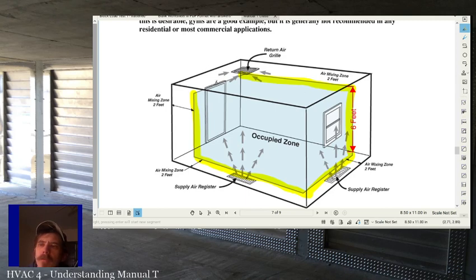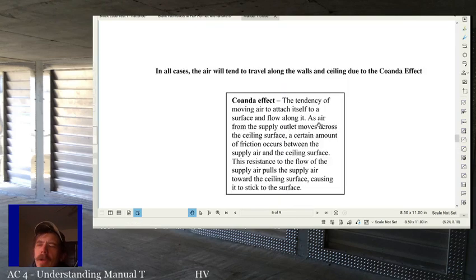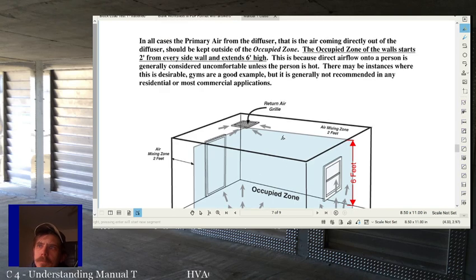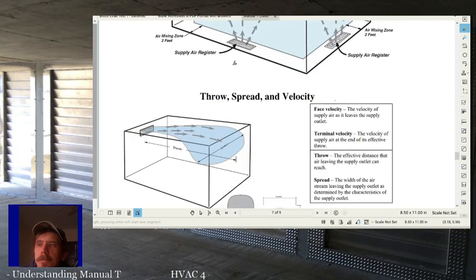If it's a ceiling diffuser, it should be outside the occupied zone and blow along the top of the ceiling. If it's a high inside sidewall, it's going to blow over top of the occupied zone, right? So in all cases, the actual air exiting the diffuser should be outside the occupied zone. This is because direct airflow onto a person is generally considered uncomfortable unless the person is already hot. There may be instances where this is desirable. Gyms are a good example, but it is generally not recommended in any residential or most commercial applications.